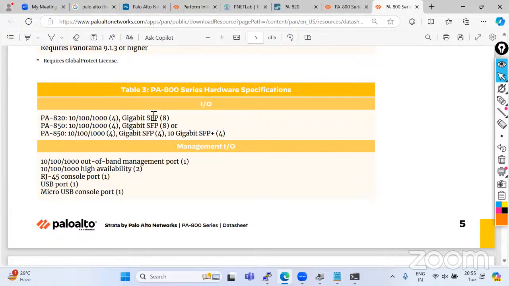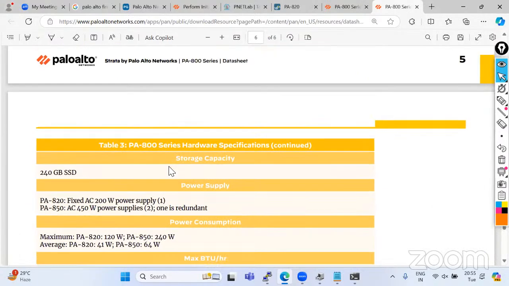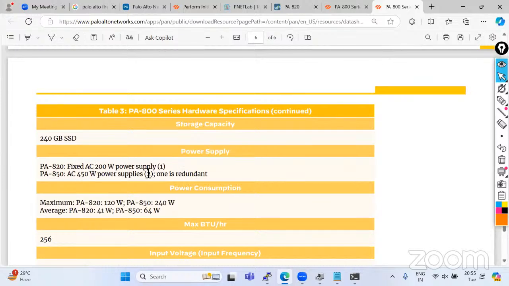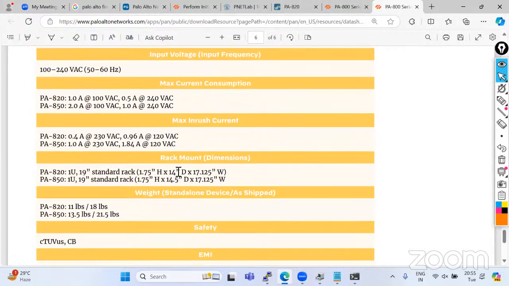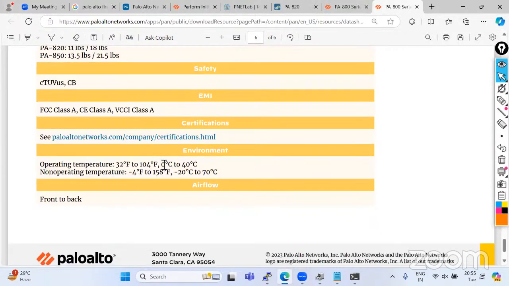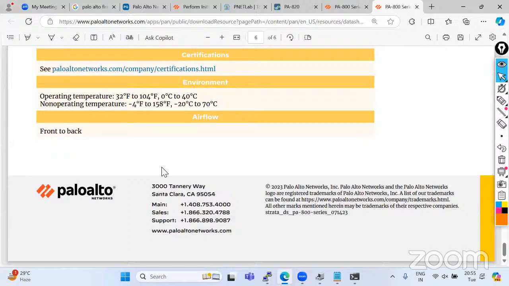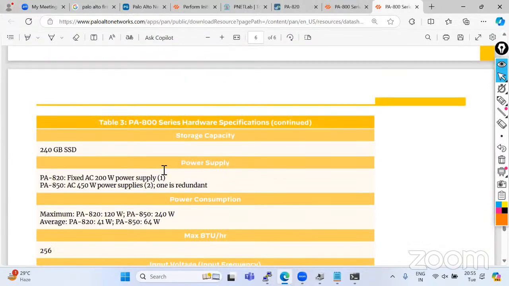So always you have to refer to the IO module if you want to understand what kind of SFP ports are available in the Palo Alto Firewall. Management ports, you can see the USB port, micro USB console port. You can see all of this available. Power supply we have by default one. You can connect dual supply as well. One redundant is also available. Consumption, input voltage and all, safety, EMI, certification, environment. So every information is available here.